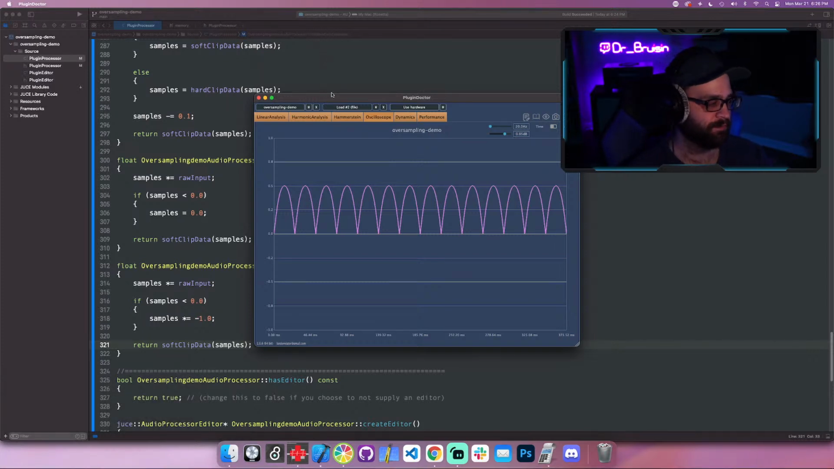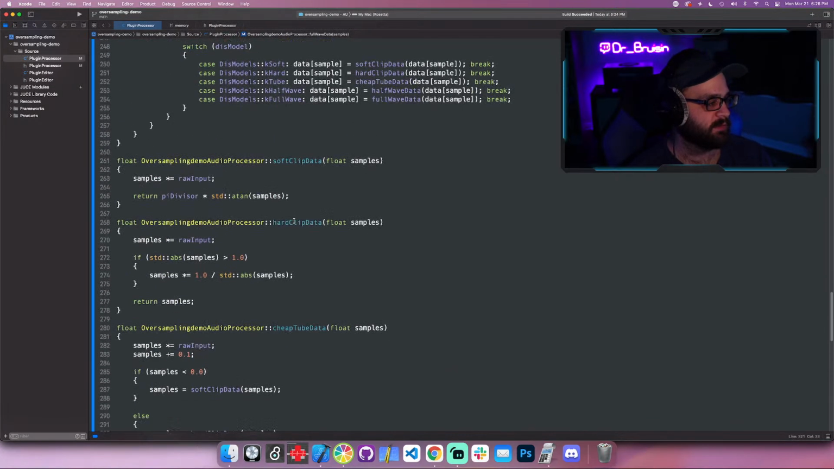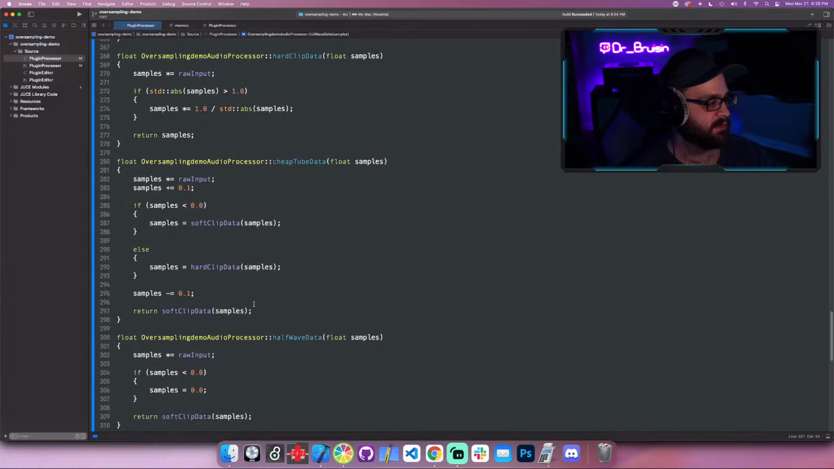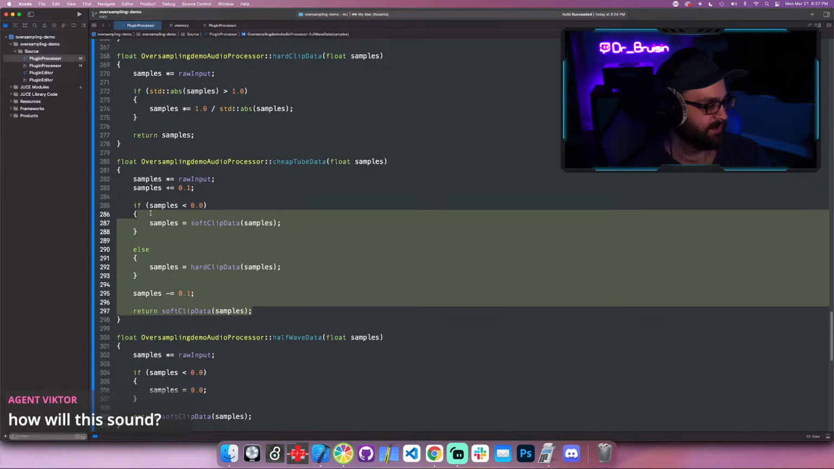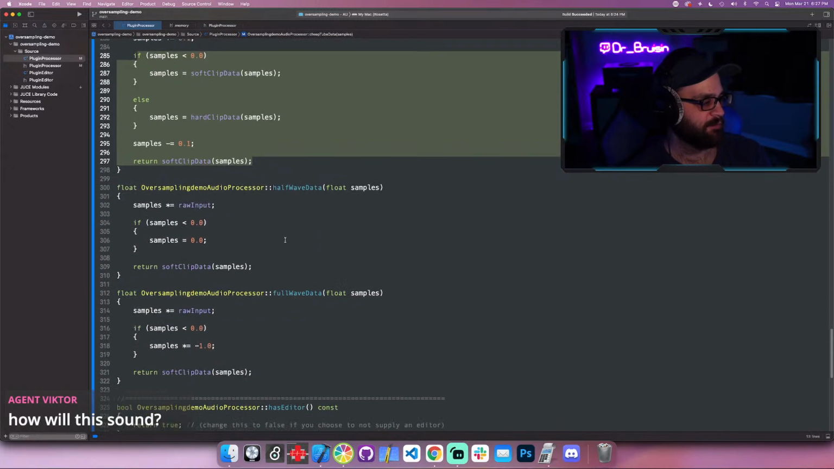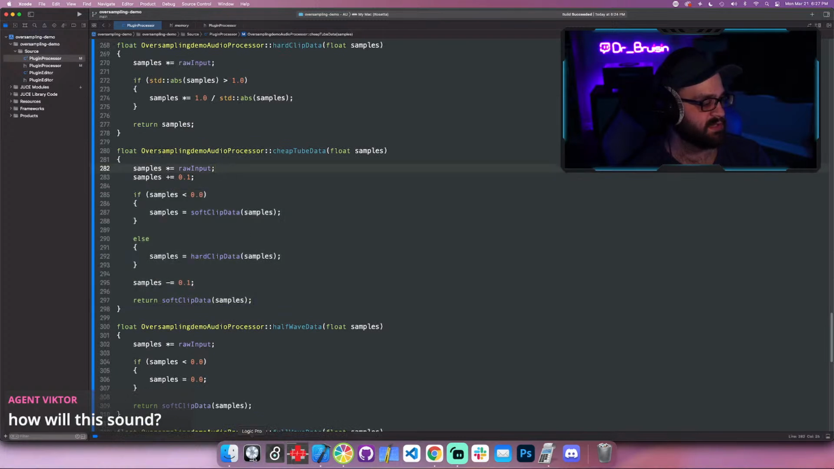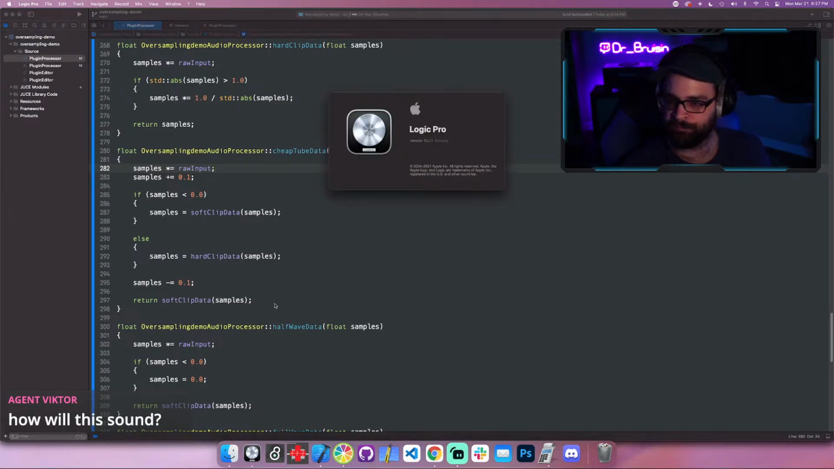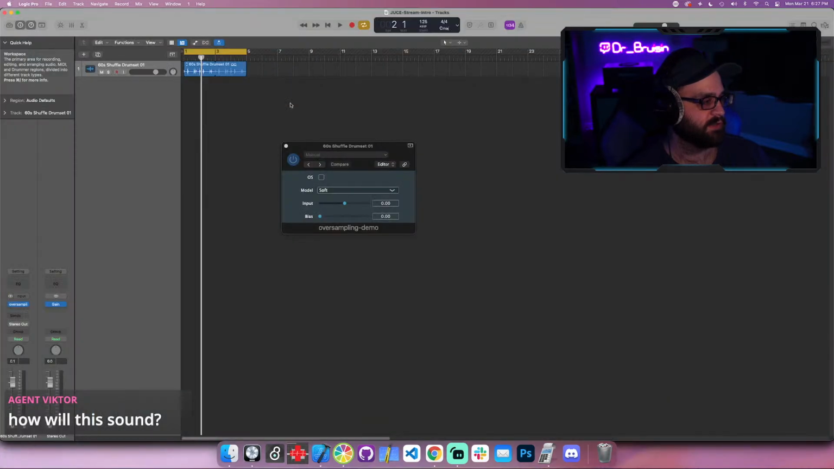I'm working on just making a bunch of distortion algorithms for different concepts in distortion. I've got soft clip, hard clip. I've got me this cheap tube distortion that I just kind of made up on the fly. Half wave rectification and a full wave rectifier. I want to see what the wave rectifier sounds like. Well, I'll show you.